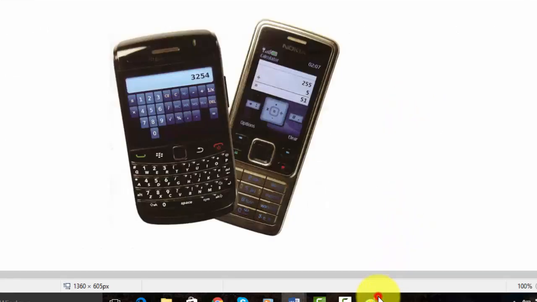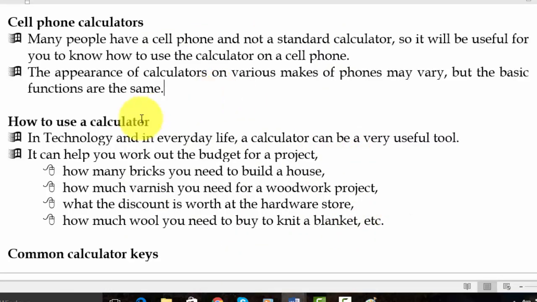We have so many different phones, and the way they are different, that's how also a calculator is different. We have so many different types of cell phones. The way cell phones are different, that's the way also these calculators on the phones are different. So that's what they are trying to explain there. So now, how to use a calculator. We are going to look at how to use a calculator.